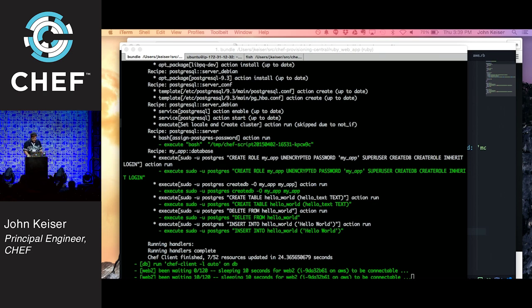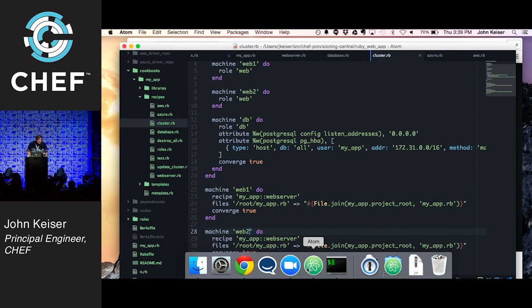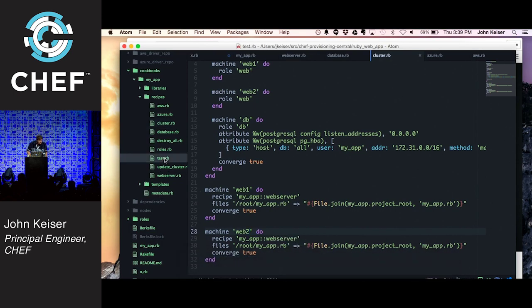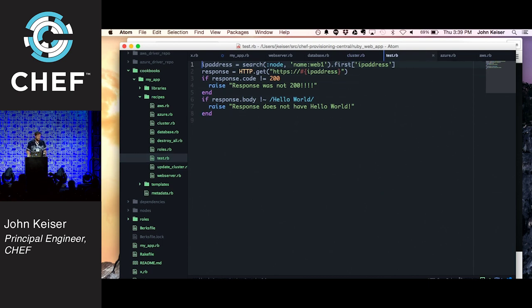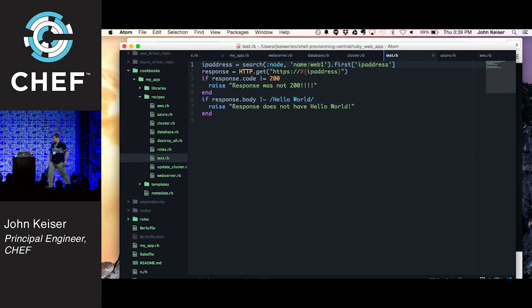In fact, I've written a test here, so just so you can see an example of a test. A fairly simple one. I just wrote it in a recipe here. Nothing has to be super fancy. What it's going to do is, after this whole thing comes up, it's going to go find the Web1 machine. It's going to go and grab its IP address, which I clearly haven't run since the last time I wrote it. Oh yeah, I did get it. It's going to grab the IP address off of that node, and then it's just going to do a get.